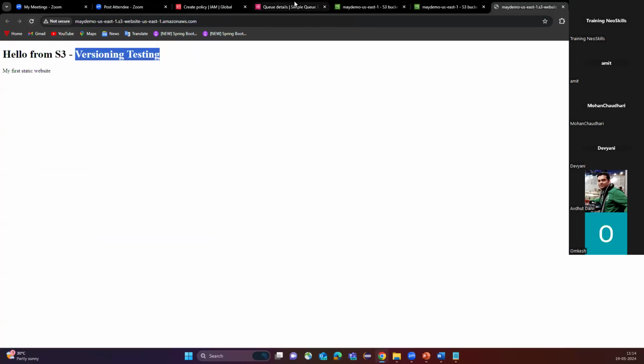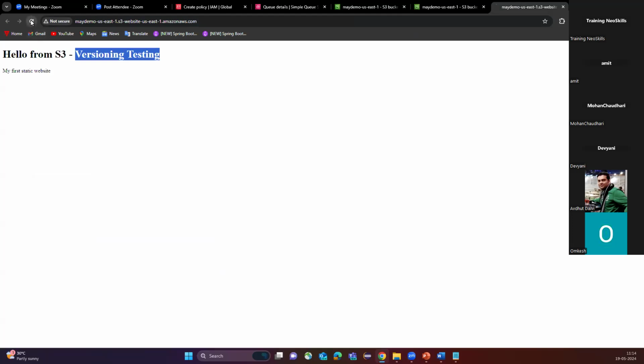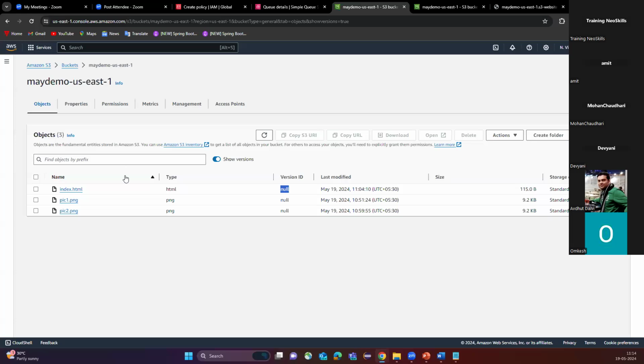If I refresh this page, can anyone guess what content will come here? Any guesses? The earlier content, the earlier index file. Old content, right? Yeah, S3 new. So it is rolled back to the previous version. Now you see the easy way to roll back, right? In case of any errors, it is easy to roll back to your previous version, right? So this is where you have to enable your versioning.